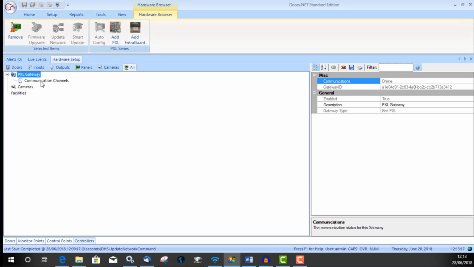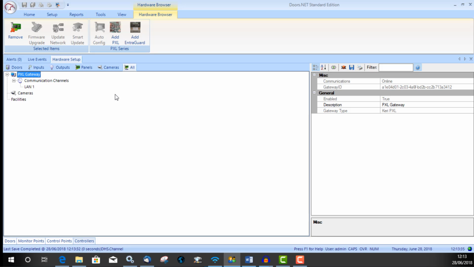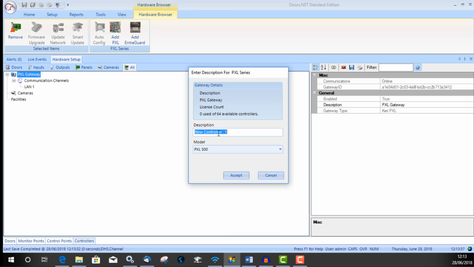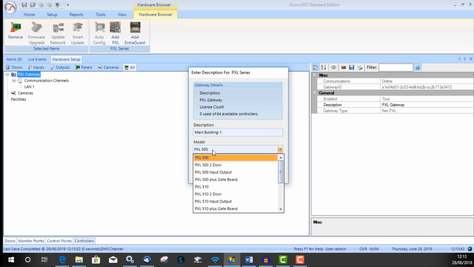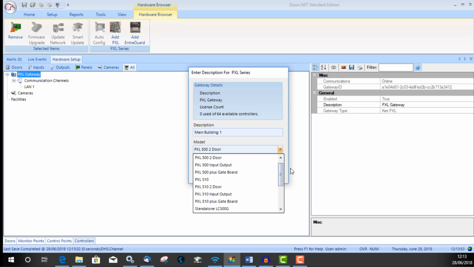You will now need to create a network communication channel. So select communication channels and then click the network option. Highlight the new channel, enable it, and then give the new channel a description and then save. Next step, highlight the PXL gateway and click Add PXL. Enter a new description for the PXL and if you know it, select the exact controller model. If not, the model will be detected when the controller comes online. If in doubt, choose the default option, then click Accept.